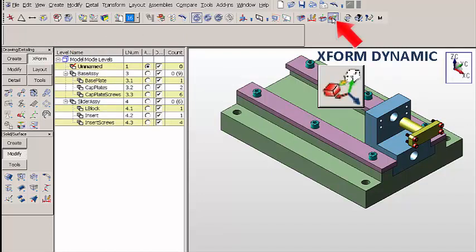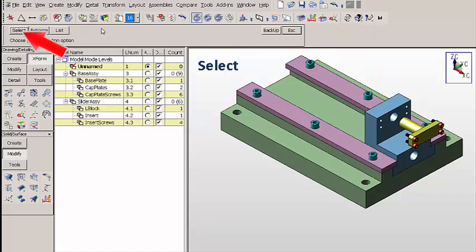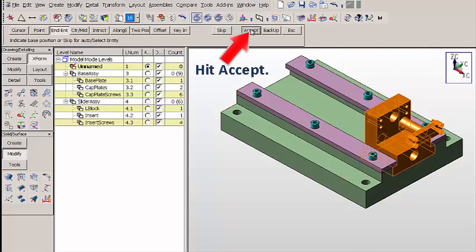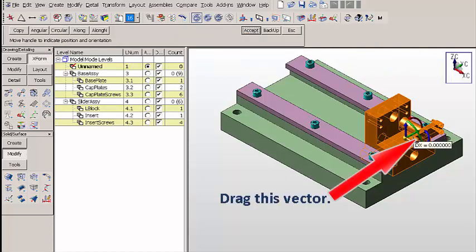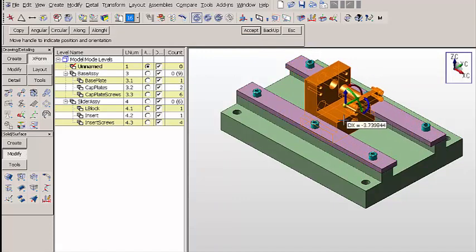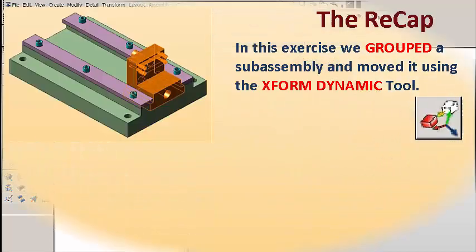So now let's go back and use X-Form Dynamic. We'll click on Group, then on Select. We'll click on the block, hit Accept. And now when we drag the vector, the entire assembly with the exploded subassembly will move along the track. So it's pretty handy. So let's recap.